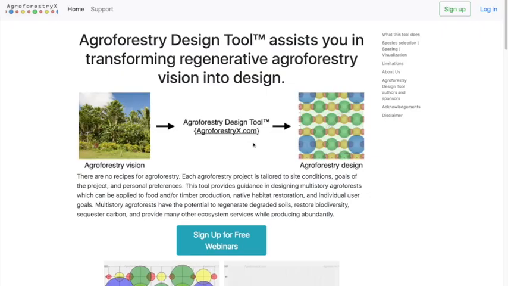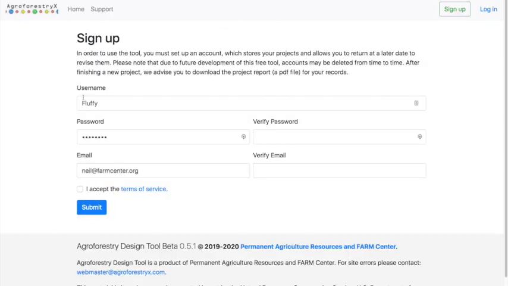Hello, everyone. My name is Neil Logan. I'll be guiding us through the use of the tool today. We're going to start out first by signing up and making an account. Go here to the sign up button and click. And then you can go in and type in your username, your password twice, and then your email twice. And then be sure to accept the terms of service and click the submit button.